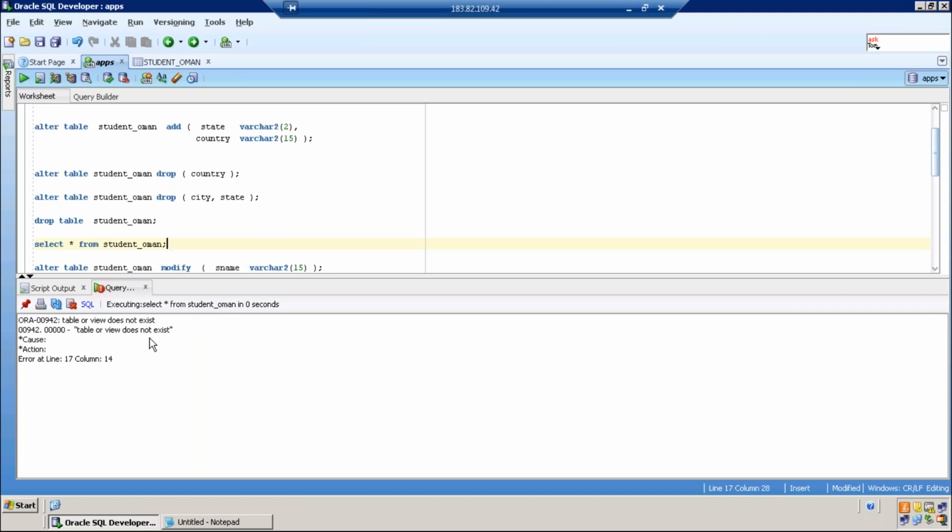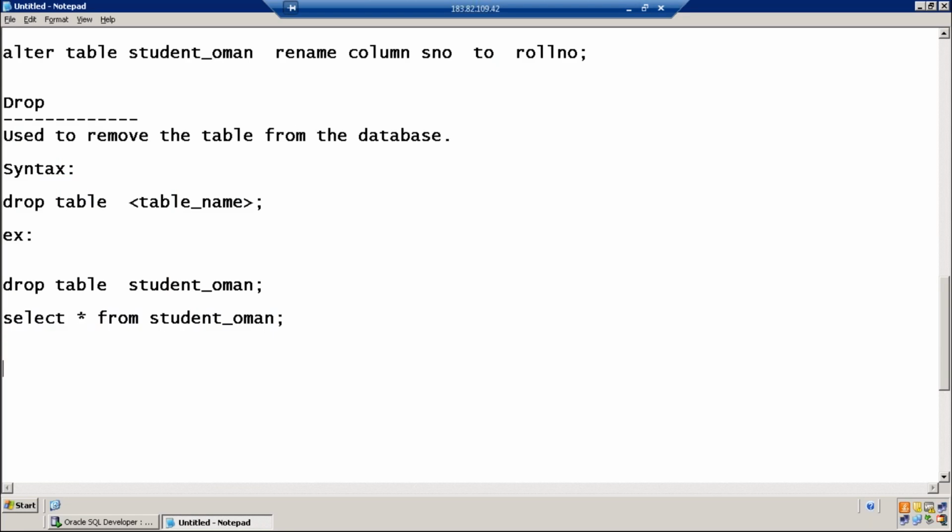What is the difference between delete and drop? In delete, the table is still there. But the drop will completely remove the table. Exactly. In delete, only the rows are deleted and the table will remain. Whereas in drop, the rows are deleted and the table is also deleted, dropped. Okay, that's about the drop command.